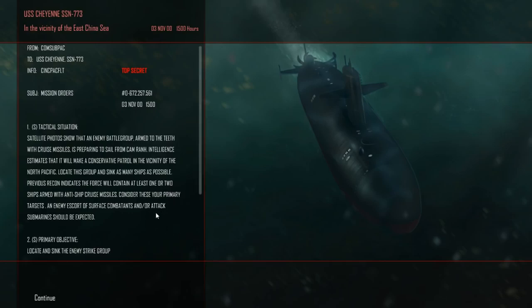Satellite photos show that an enemy battle group armed to the teeth with cruise... Oh, God. It would have been useful to have those Tomahawks in this upcoming mission, I'm sure.